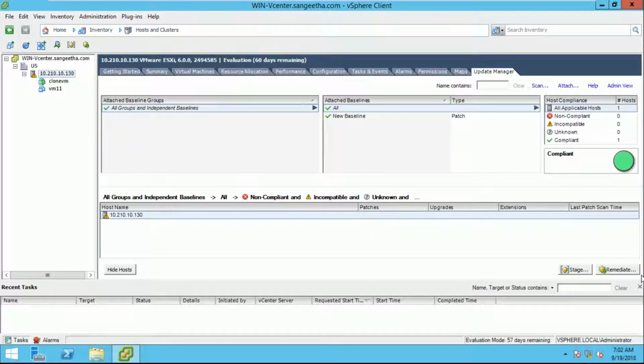Any doubt till now? Template, clone, snapshot, and update manager. Once you do it, the patch manager we cannot do, only upgrade we can do. I can show you next, once you finish the class, we'll do one day. I will show you how to upgrade 5.5. Tomorrow we're just going for the virtual machine class.